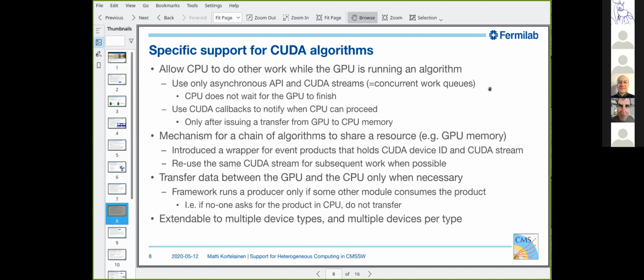We had to add a mechanism for a chain or a DAG of algorithms to share a resource, for example, GPU memory. For that, we introduced a wrapper for event products that holds the CUDA device ID and the CUDA stream. And we try to reuse the same CUDA stream for subsequent work whenever that's possible. To transfer the data between GPU and CPU only when necessary, we use the framework's ability to run the producers only if some other module consumes it. It means that if no one asks for some data product on the CPU, we don't transfer it.